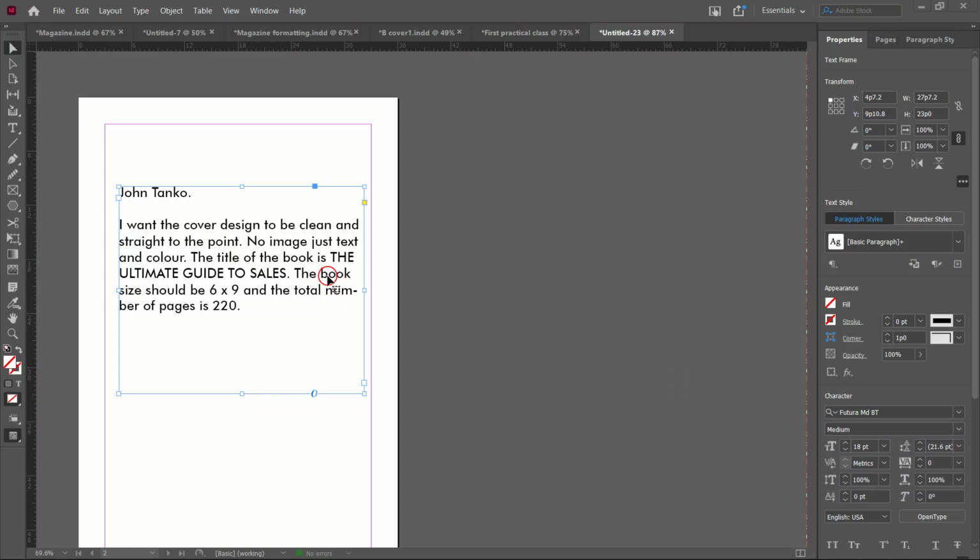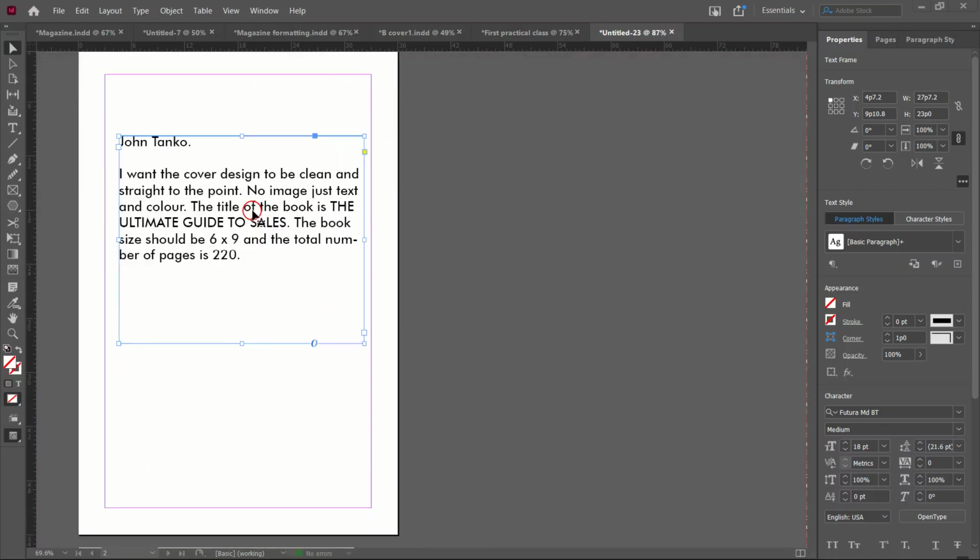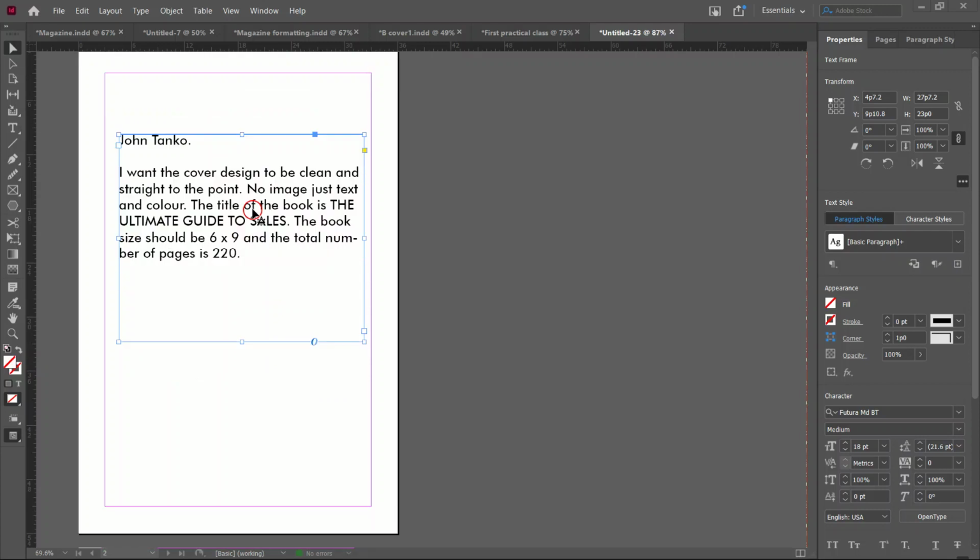Some clients might know what they want, some might not. Some will say, "I don't know, just give me a cover design." Others will give you details of the kind of image to use, the colors, or the fonts they want. It depends on the client. The main thing is for you to have a direction of what to do. Now we have a brief here, and this is what we are going to work with.